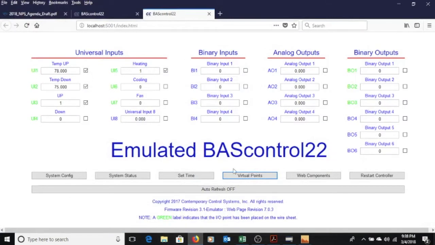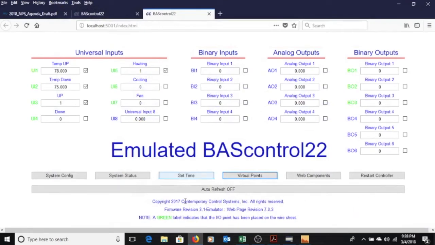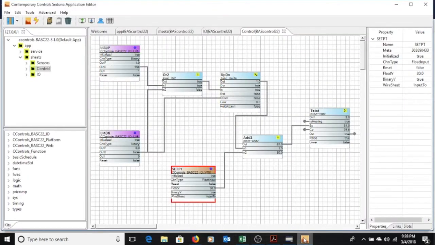Well, let's go to our emulator, into our virtual point, and this is what I was talking about in the classroom. You can go in here and say, there we go. Let's go back to our wire sheet. 80, 80 is heating. Current value is true now. So our set point's 81, our current value is 76, so it's turning the heating on.